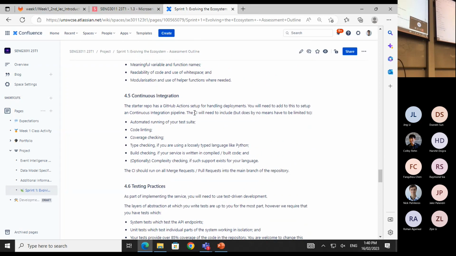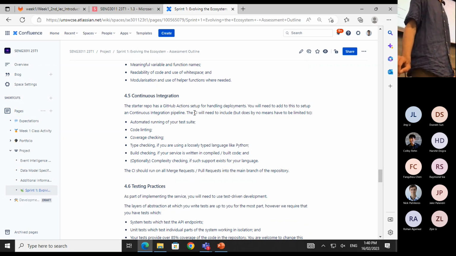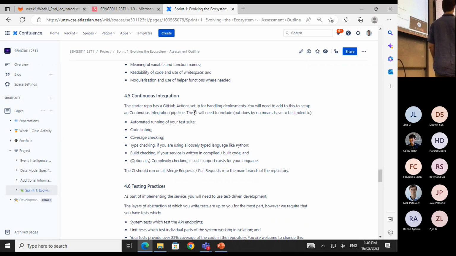Continuous integration, DevOps, again, big emphasis, and CI is a part of it. You've been doing this since 1.5.3.1. We'll give you a repo which already has a pipeline set up in it, and that has actions to deploy the service into the environment. But then you'll also need to change some of that to include things like running your tests automatically, running your coverage checking, your linting, all the usual stuff.